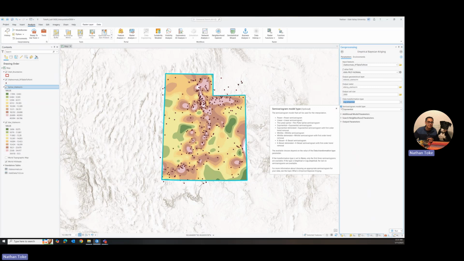If the transformation type is set to none, only the first three semi-variograms are available. If it's empirical or log empirical, the last six semi-variograms are available. So it starts with empirical. And so I'm gonna leave it on. No, it starts with exponential, sorry.